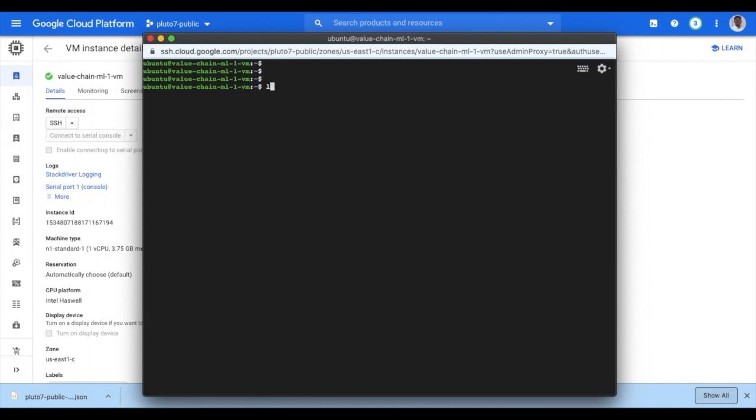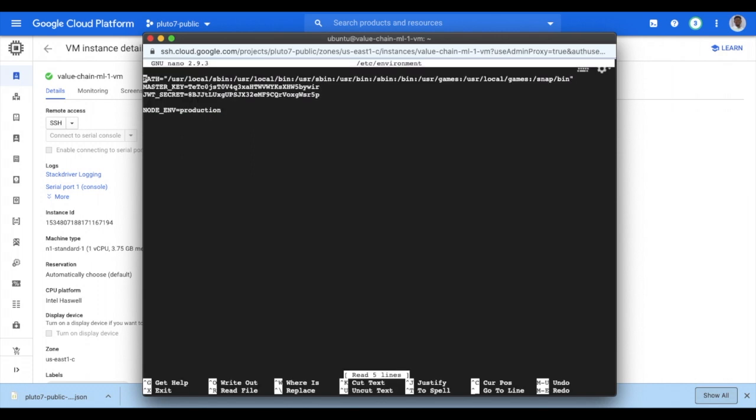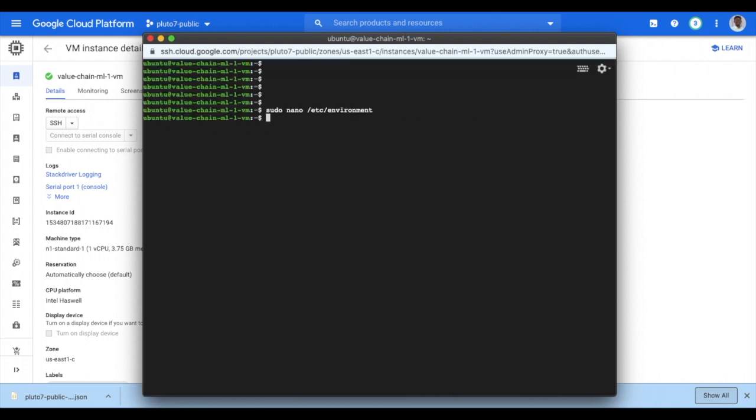Now you will need to move the service account into the comp folder. To do that, run the mv command. The next step is to get the absolute path of the service account and set the environment variable. To do that, run the command sudo nano /etc/environment. Now set up a GOOGLE_APPLICATION_CREDENTIALS environment variable to the service account.